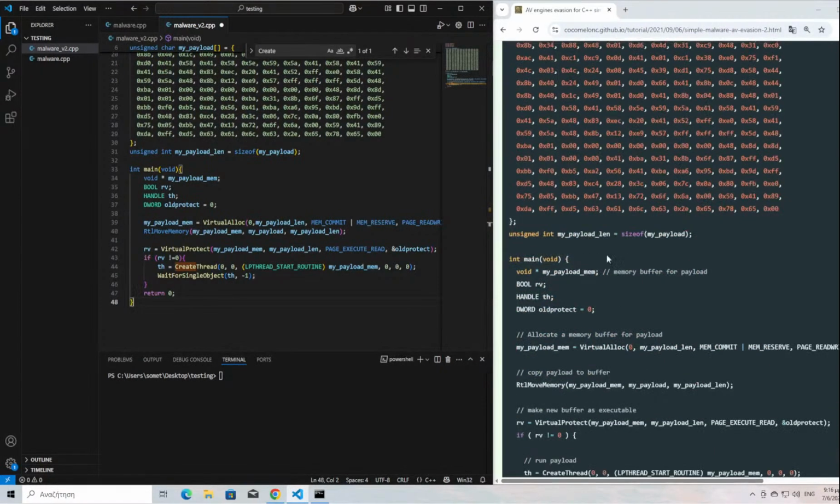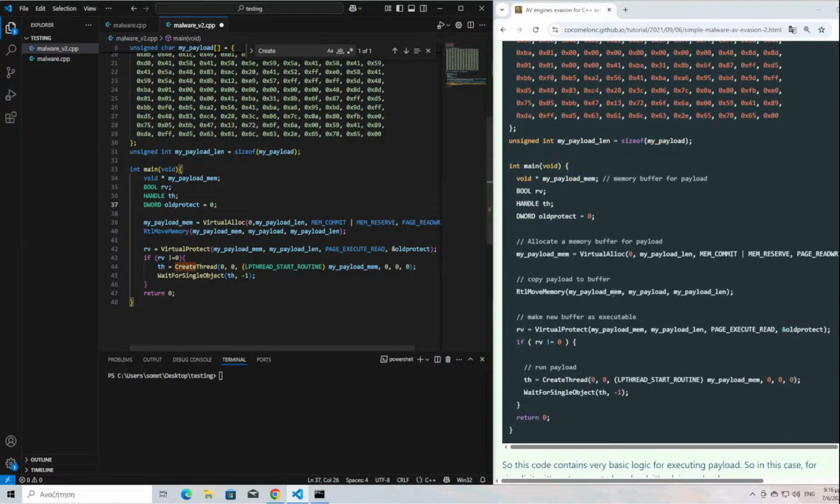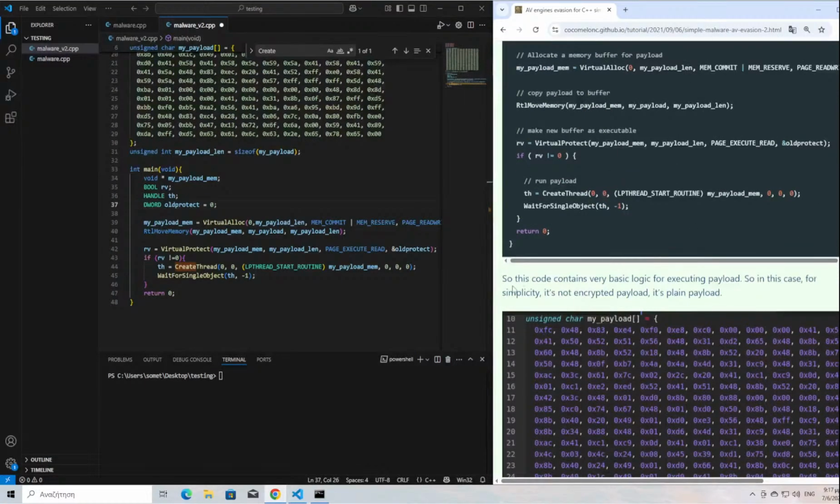So this until here it's the same. It's the same until here. Also allocates it. Okay. Is there any change? Oh, this is exactly the same code. So this code contains very basic logic for the execution payload. Okay. So in this case, for simplicity, it is not an encrypted payload, it's a plain payload.